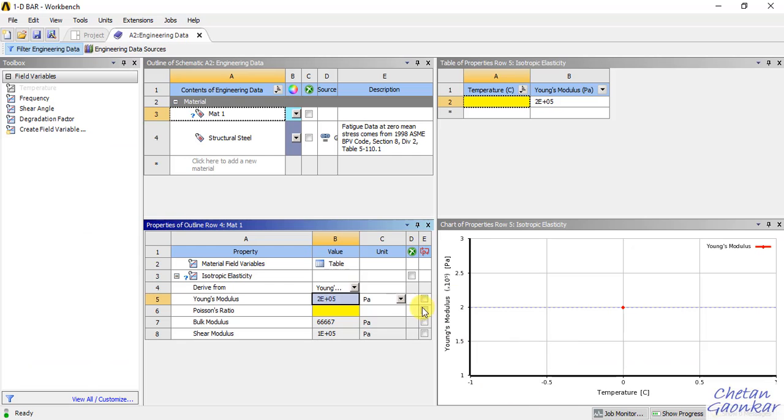So accordingly, we have to change this unit to megapascals. So again I will have to enter 2e5 and then press enter. So it has taken this value as 2e5. It is 2 multiplied by 10 to the power 5 megapascals.